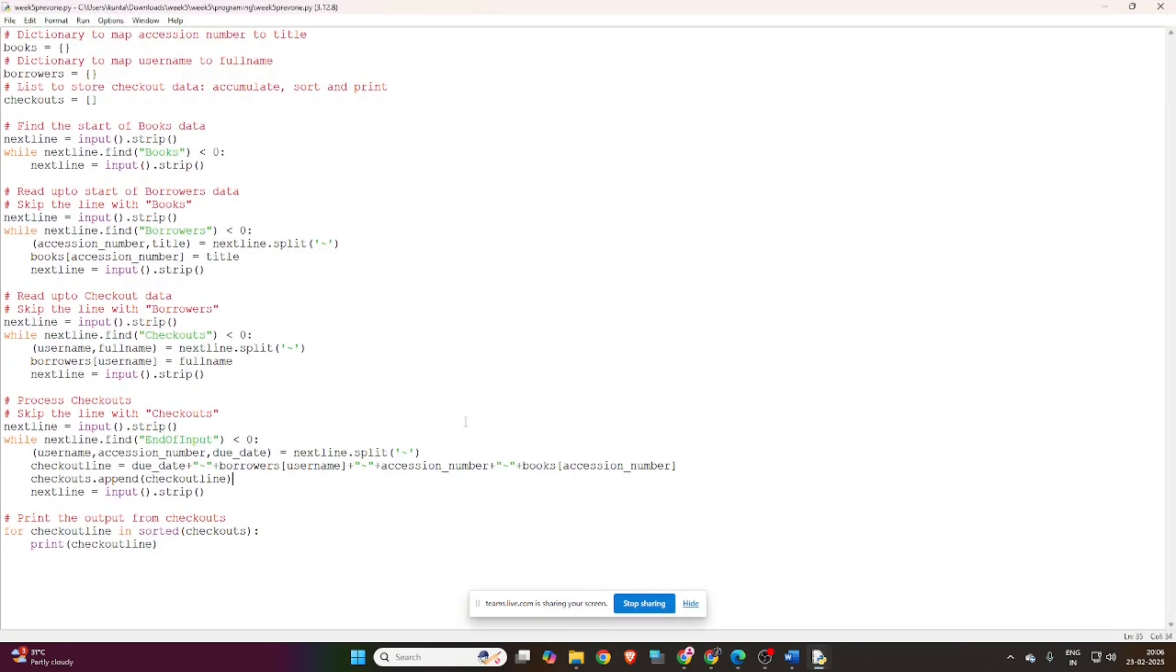Books accession number, right? So now exactly what we are going to see in the output, I'm just going to write that one in this form. Now checkout.append is checkout line. So now checkouts will be appending with the checkout line in each case. And whenever it comes to the end of input string, this will not work anymore, and it will come directly to this line.